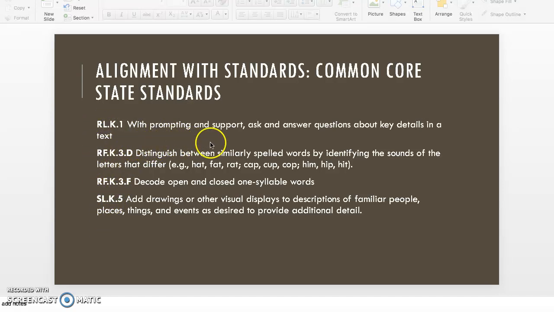With prompting and support, ask and answer questions about key details in a text. They distinguish between similarly spelled words by identifying the sounds of the letters that differ. They decode open and close one-syllable words, and they add drawings or other visual displays to descriptions of familiar people, places, things, and events as desired to provide additional detail.